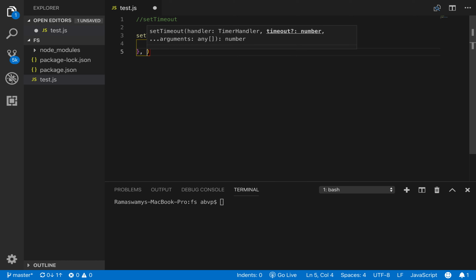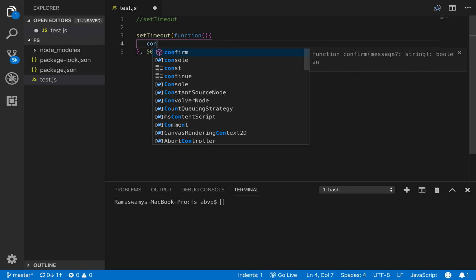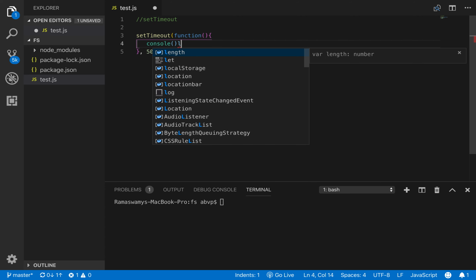and as a second argument we specify the time in milliseconds, say 5000 or 5 seconds. So this function passed as the parameter or argument will be executed after 5 seconds when setTimeout is called. So after 5 seconds, let us print a message to the console.